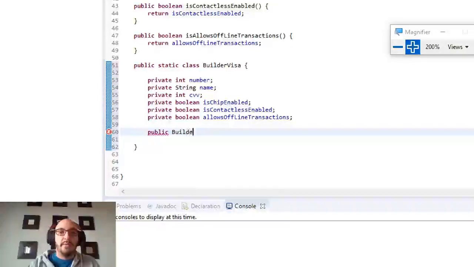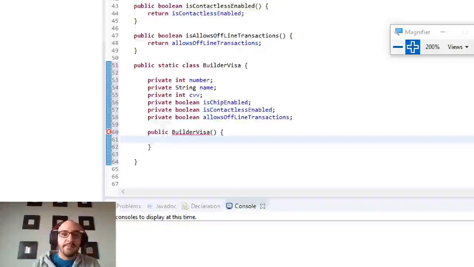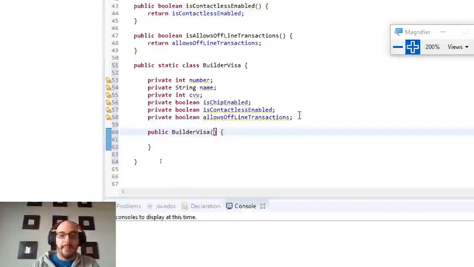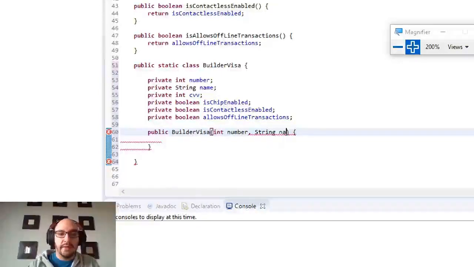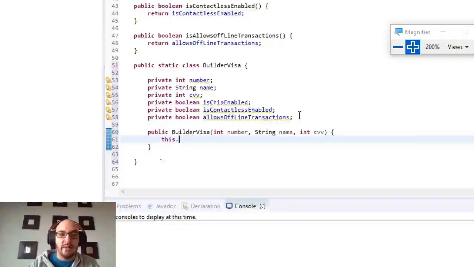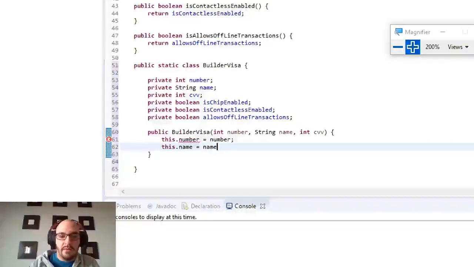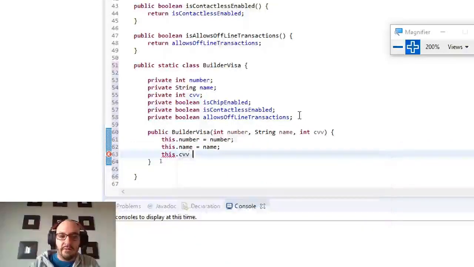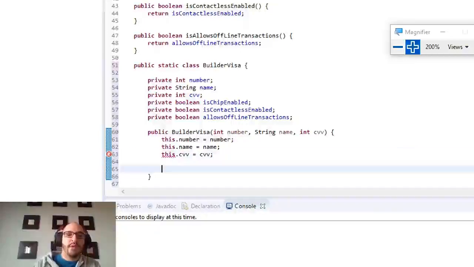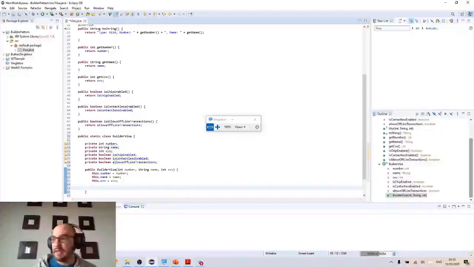So public Builder Visa, and in here I'm going to define int number, string name, and int CVV. this.number equals number, this.name equals name, and this.CVV equals CVV. Yeah, so that's what the instruction is telling us. So let's go back to the slide.